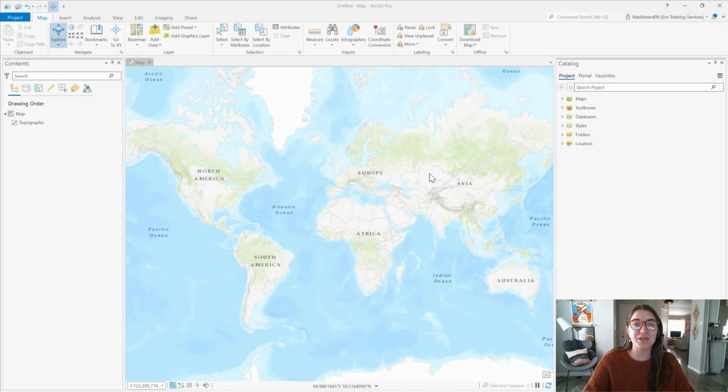Today I'm going to show you three easy ways to personalize ArcGIS Pro. The first way we're going to personalize ArcGIS Pro is by customizing the Quick Access Toolbar. The Quick Access Toolbar, located above the ribbon, provides easy access to common commands.